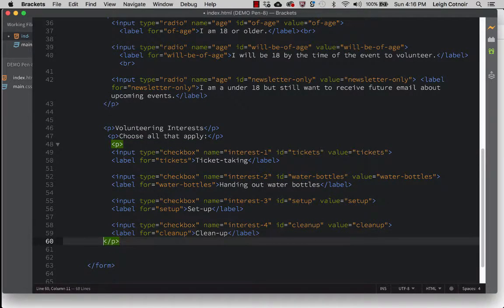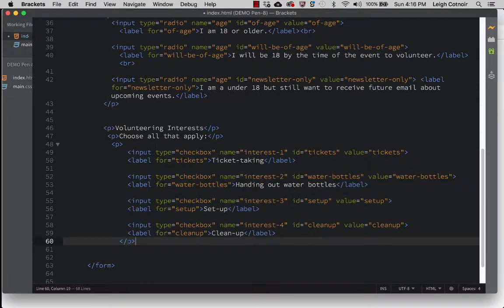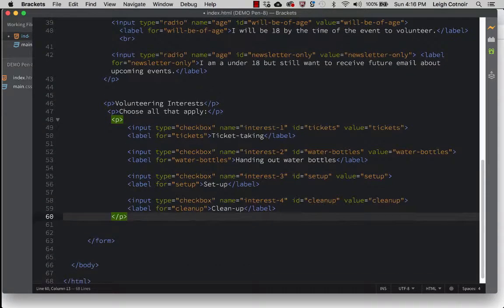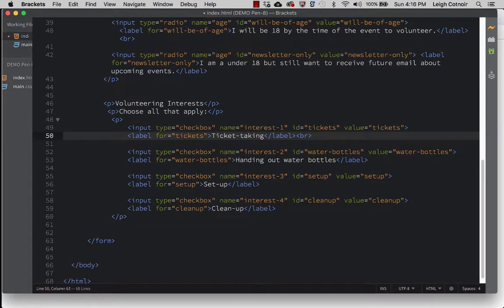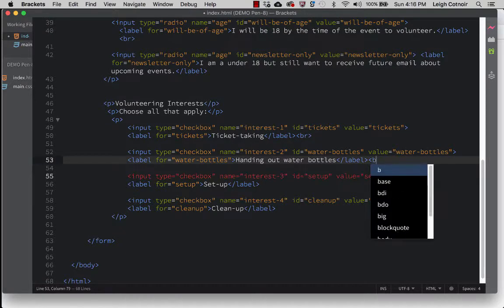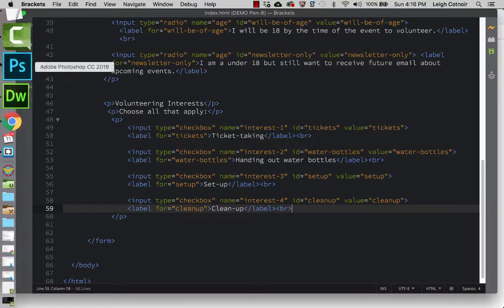Like so. Okay. And in fact, we can take all of this and we'll just tab it in so it's easier to see what's happening. All right, and then I need to put break tags after each one of these, so we'll say BR, BR, BR. You could have wrapped paragraph tags around each one if you wanted. That's fine too. Let's save this and take a look.